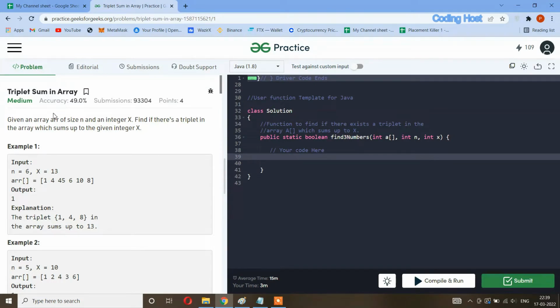In this video, I will explain GFG's problem Triplet Sum in Array. In this question, we will get an array of size n and an integer x, and we have to find if there is a triplet in the array which sums up to the given integer x.